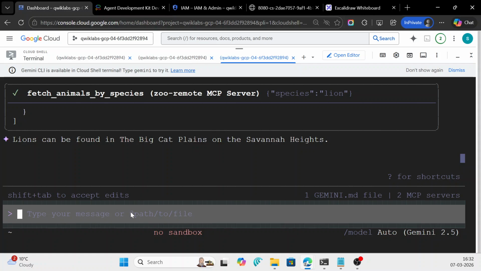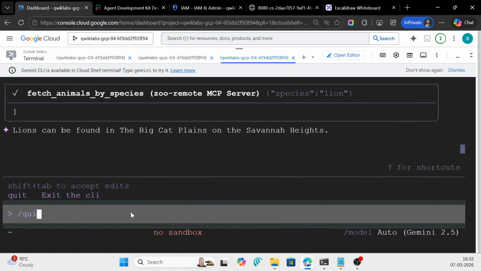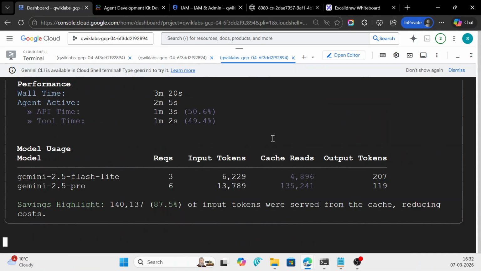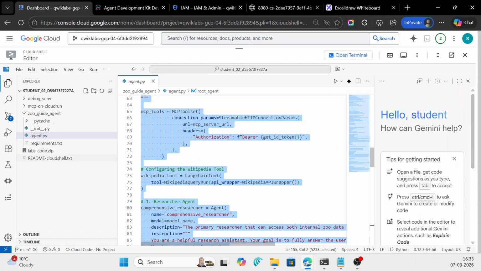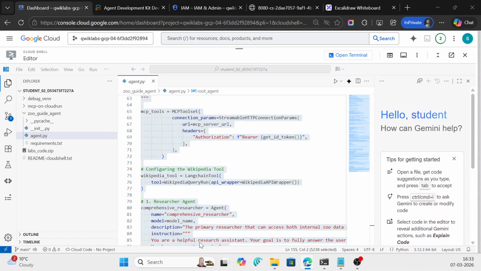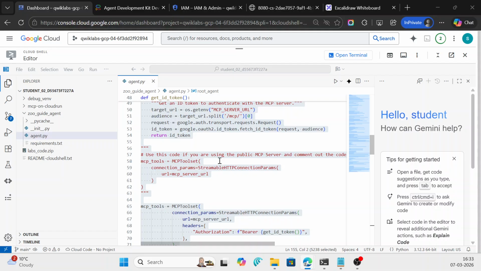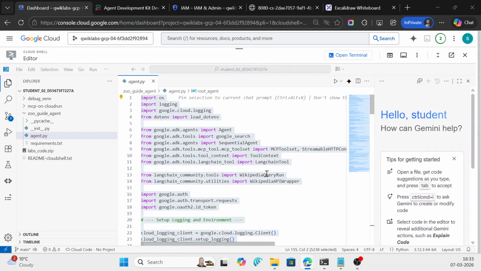This one is successfully completed. Let me quit and wait a couple of seconds to complete my second task. So meanwhile, I can go to the agent.py and try to find out. Okay, so here this is a good one.